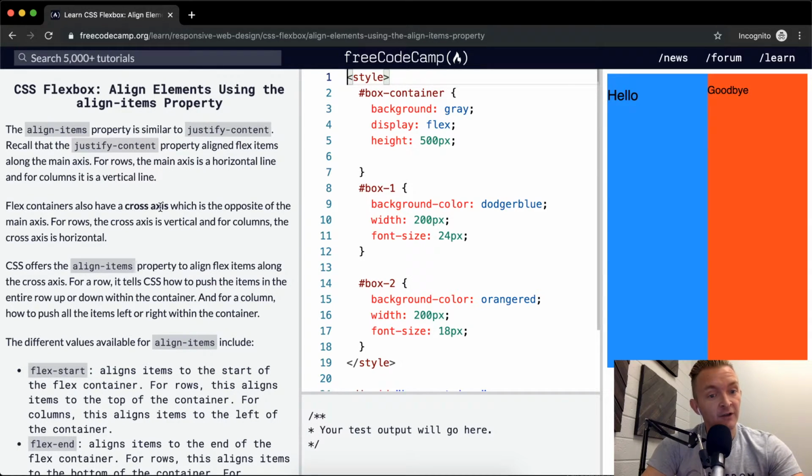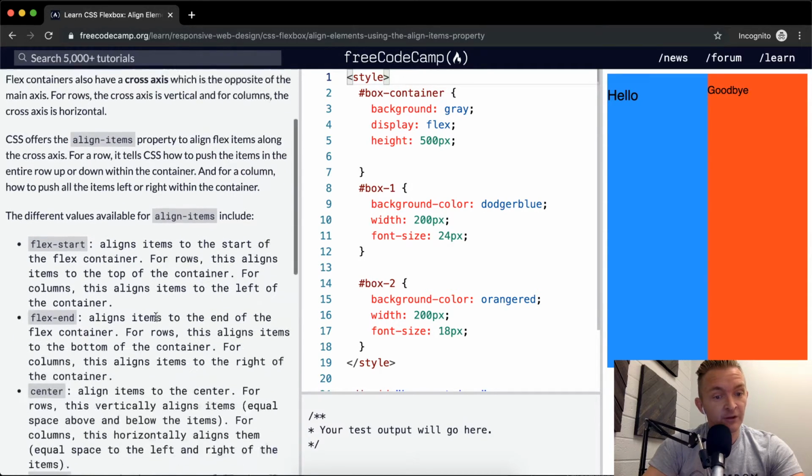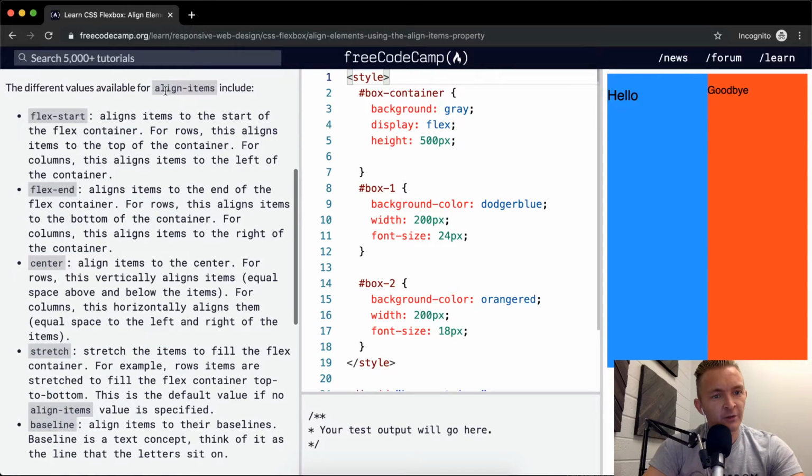Flex containers also have a cross axis, which is the opposite of the main axis. For rows, the cross axis is vertical, and for columns, the cross axis is horizontal. CSS offers the align items property to align flex items along the cross axis. For a row, it tells CSS how to push the items in the entire row up or down within the container. And for a column, how to push all the items left or right within a container. The different values available for align items include flex start, which aligns items to the start of the flex container.